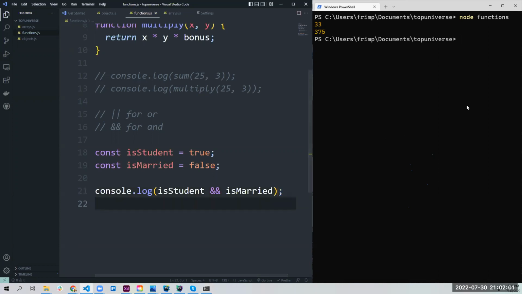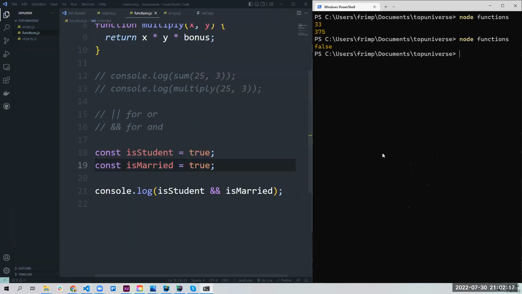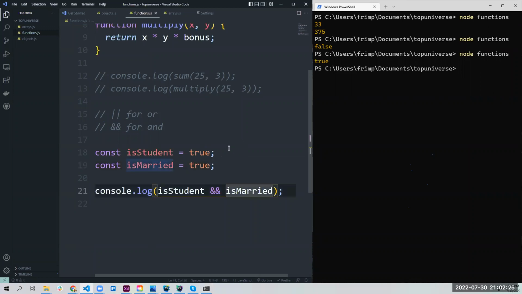So if I run this, I'm getting false because isStudent is true and then isMarried is false. But if I change this one to true, I'm getting true here. Very simple. Very, very simple.